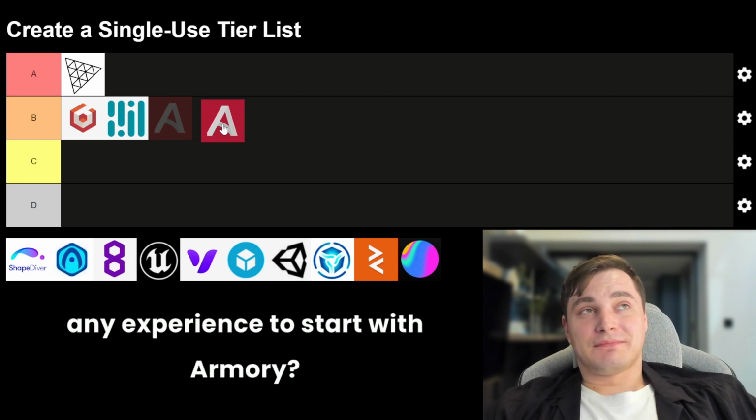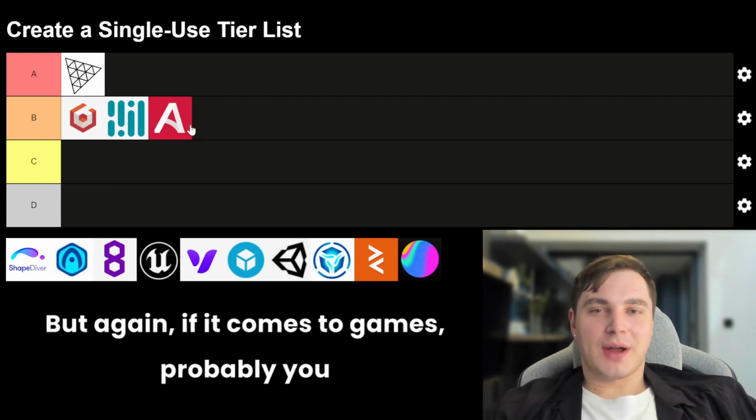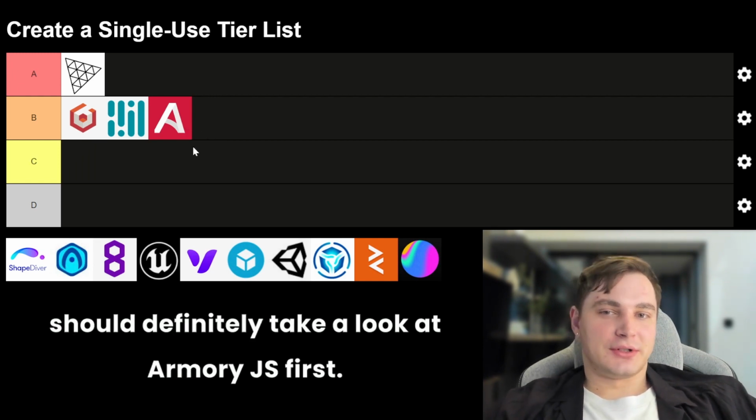To start with Armory, definitely no. But again, if it comes to games, probably you should definitely take a look at Armory.js first.